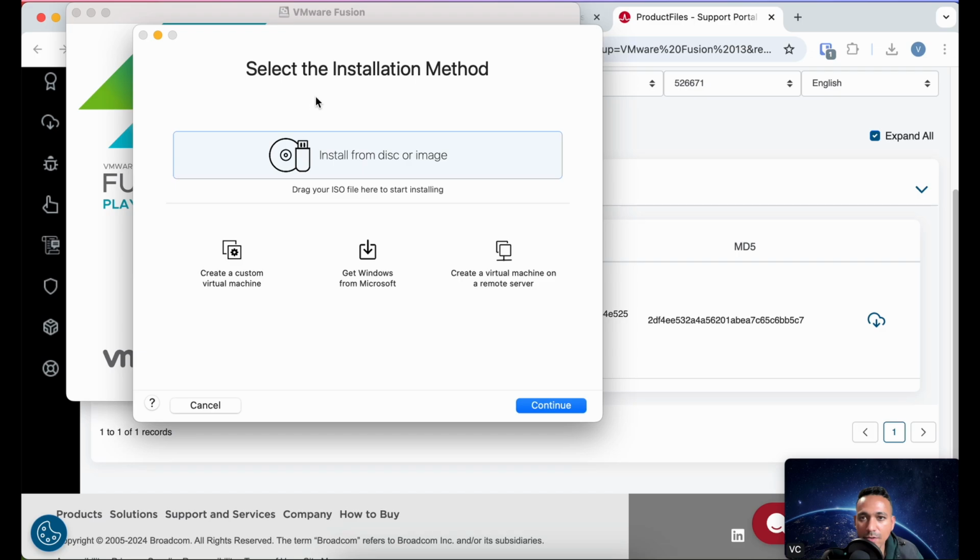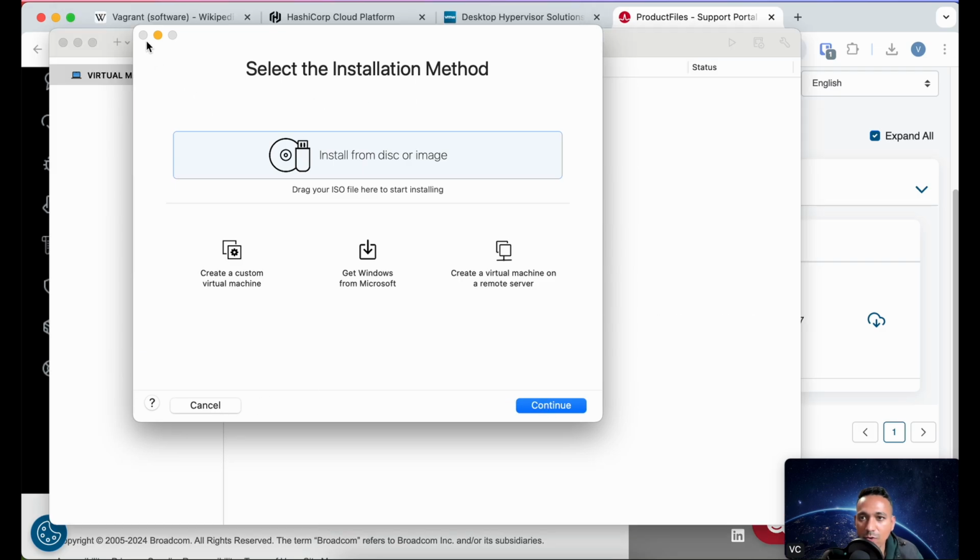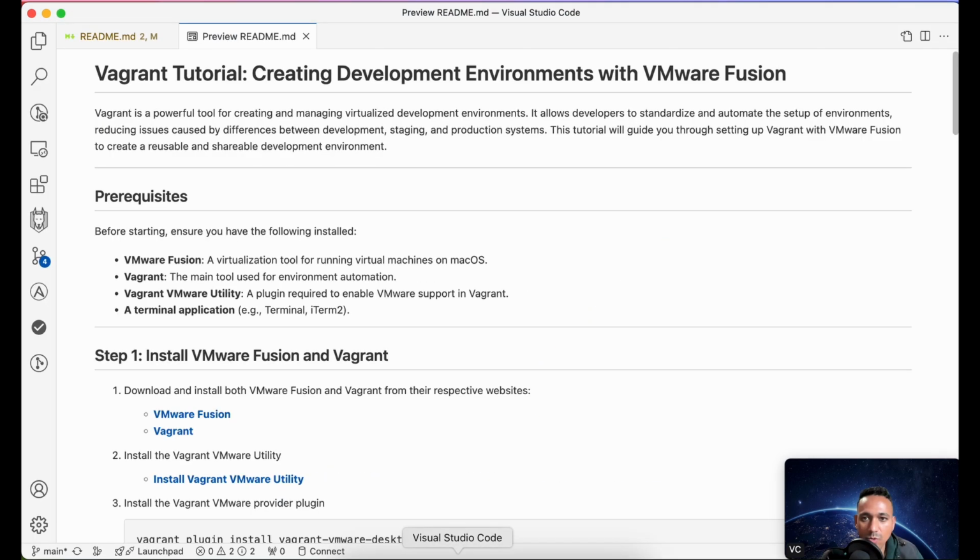So now it's giving me the installation method. In my case, I don't want to do it because I want to create virtual machines using configuration which would be managed by Vagrant. Let's go back to VS Code.